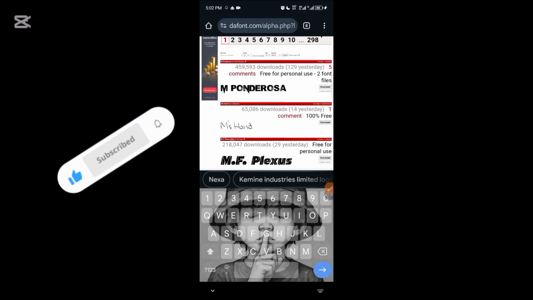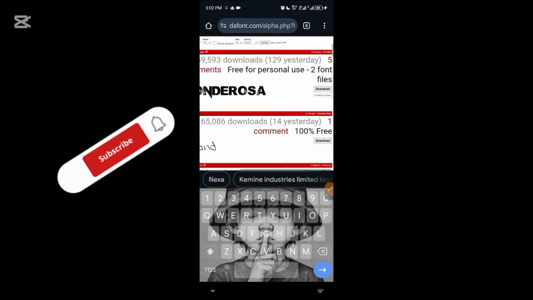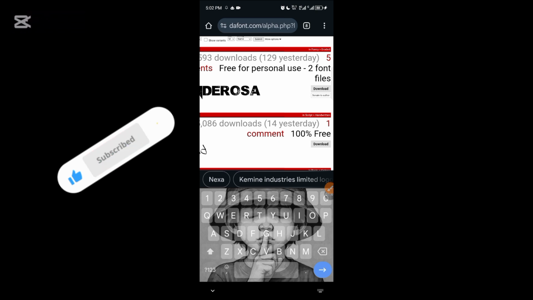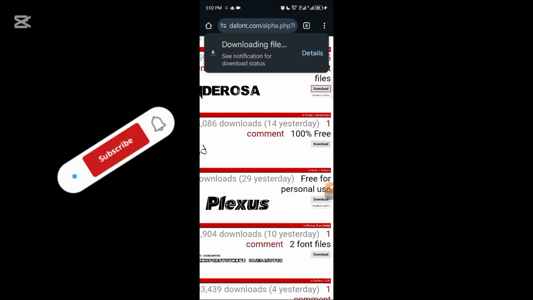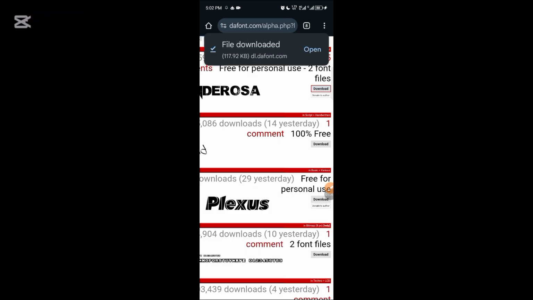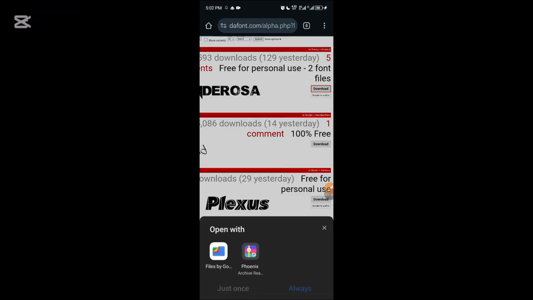You will just tap on download here. Check at the side here. You see download. So you tap on download and wait for it to download. After downloading, you tap on open. So when you tap on open, it will come.